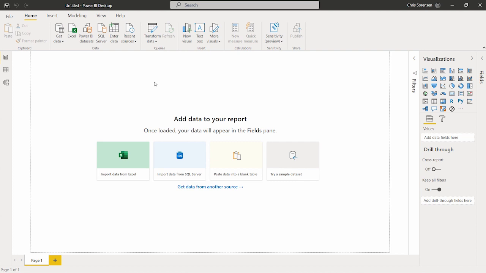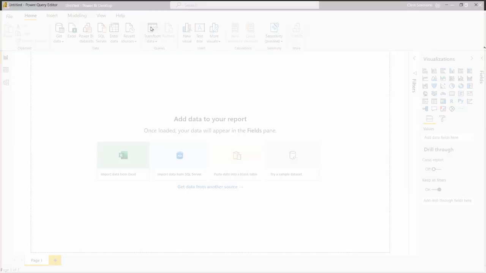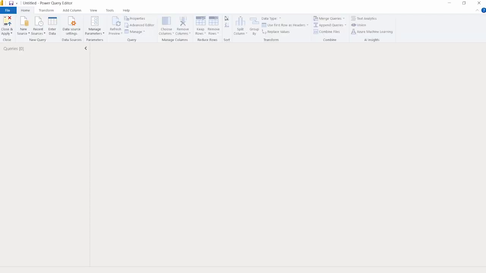So the way that we're going to do that, if you recall from previous sublessons, is we're going to go into the Queries group on the Home tab and click on Transform Data, which is going to launch us into the Power Query editor. So let the Power Query editor go ahead and open up, and then we'll carry on with our lesson.